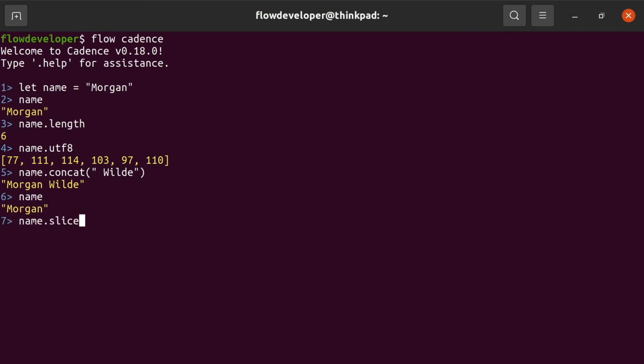We can slice up strings. So let's take the first character. It's still a string, but it's a one character long string from our original string, in this case the uppercase M.